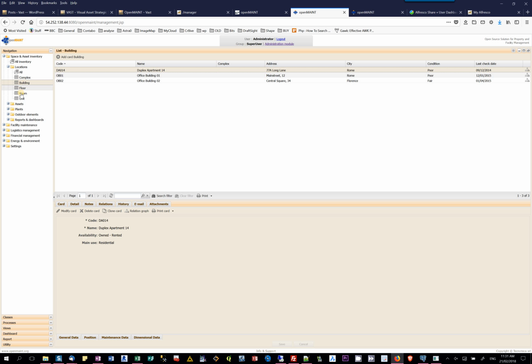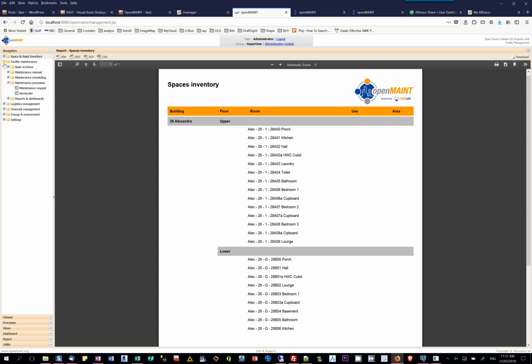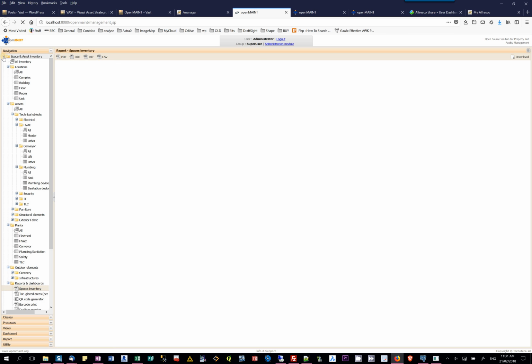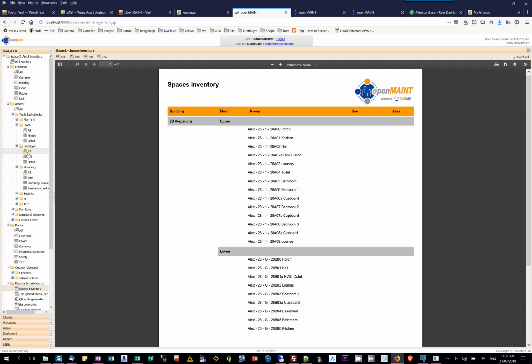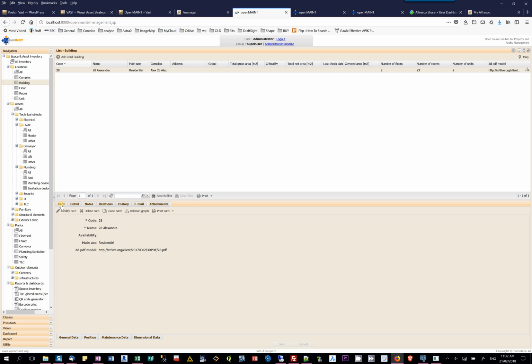If we go to room, and I'm just going to jump back to my other system here. If we go to a room and let's just go to the building, one of the things that you've got is it's based on this notion of cards. Now on this card you create a new card which might be a building, a room, a unit or whatever. You have general data that you can have on these, maintenance data. You can reconfigure a lot of these ones here.